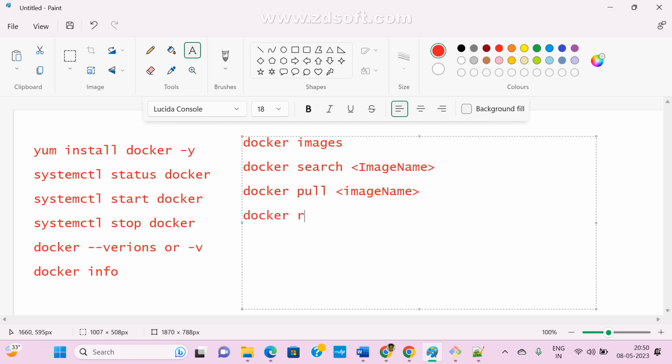docker run -it image name. What is I? What is T? I means interactive, T means terminal. I want to connect to that terminal. That's it, then the image name. Okay.